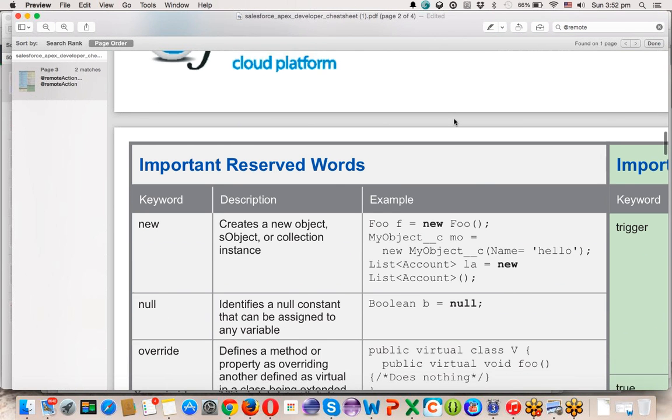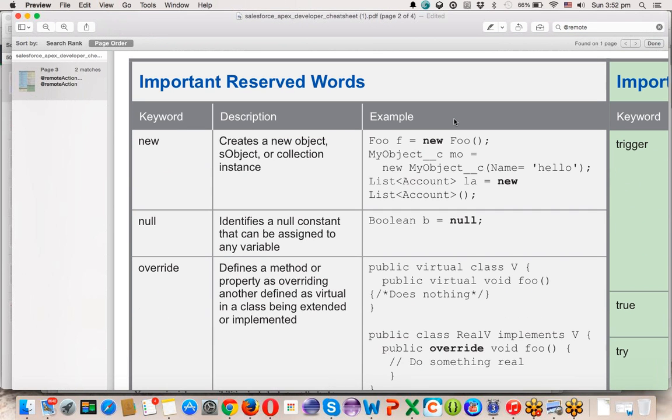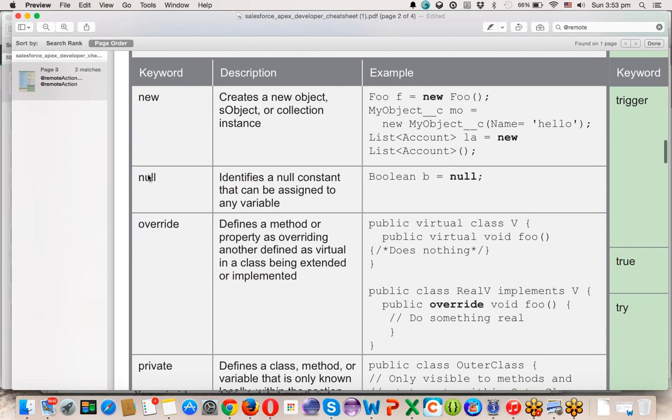Another important keyword which I'm going to discuss is the new keyword. If you want to create a new object or new record in the system, I have to use the new keyword. For creating a new sObject or any collection, I have to use this new keyword. And this is the this keyword. Null is used a lot in our system to define some values. If there is no value for that, we can assign null to that.